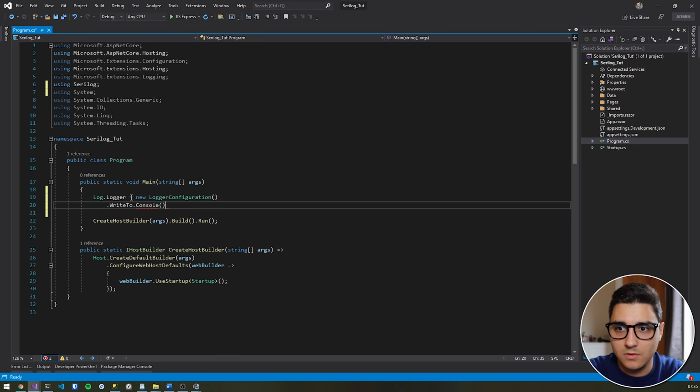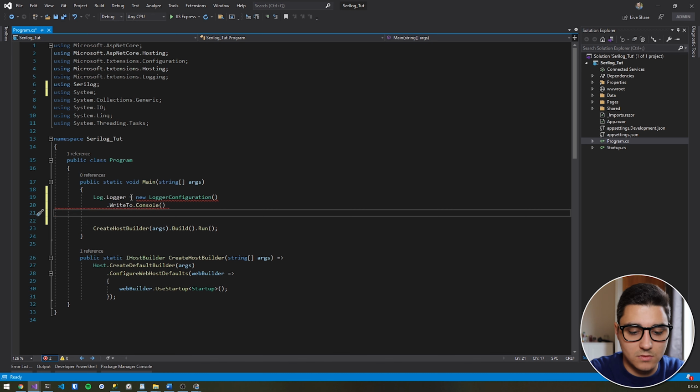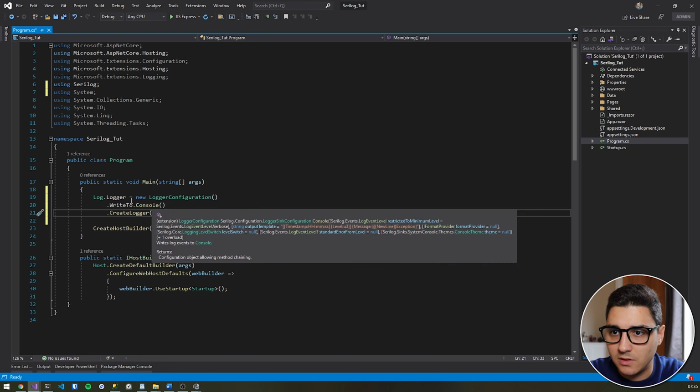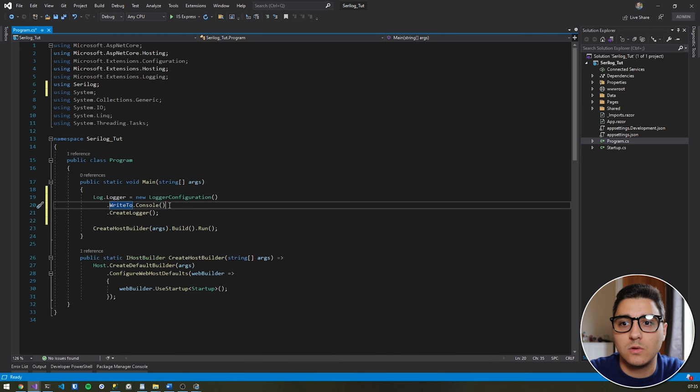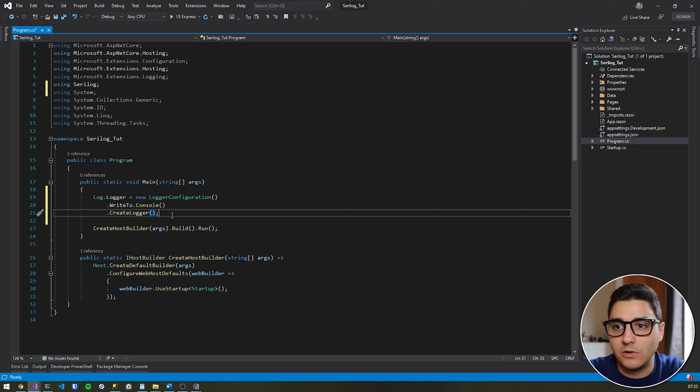So Log.Logger equals, console, then create logger. That's it. So we've instantiated the Serilogger. What this line does is write to console, so it configures Serilog to write to console, and then this one says create logger.